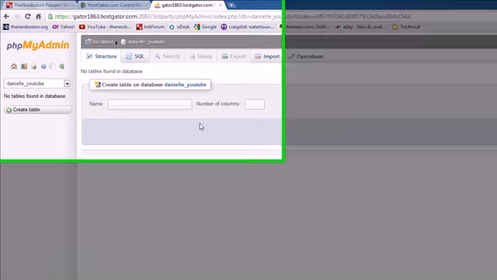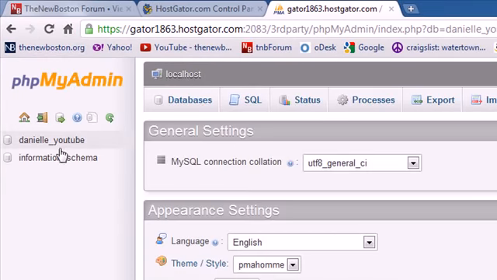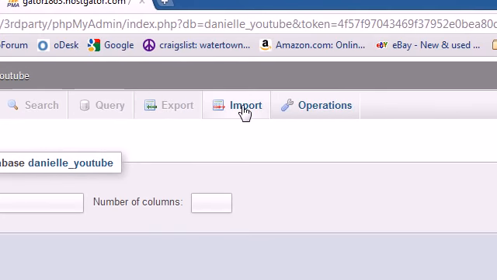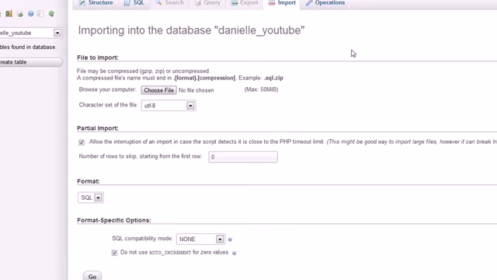Well, in order to do that, you need to, again, make sure you're in phpMyAdmin and make sure you're in the database you're working in. So make sure you have the database selected. In this case, it's Danielle_YouTube. Now, once you have the database that you want to import your table into, go ahead and hit the button Import. This means import outside data.